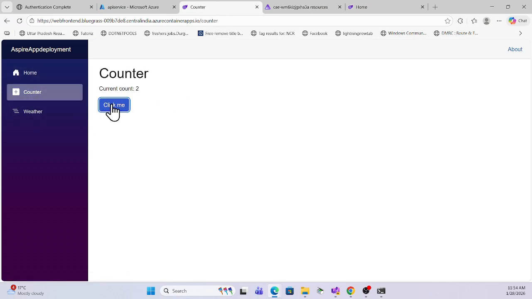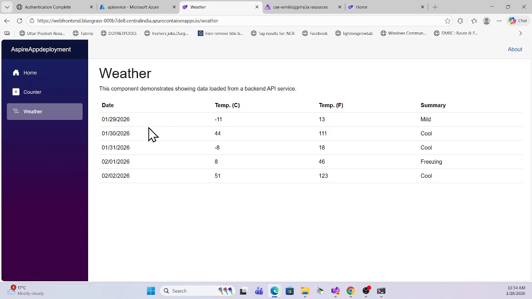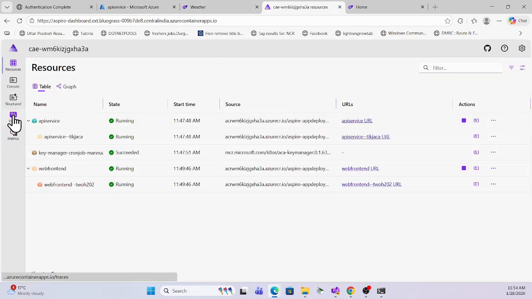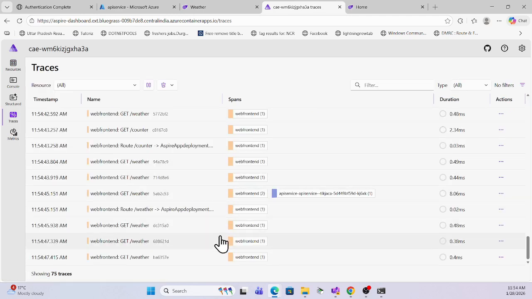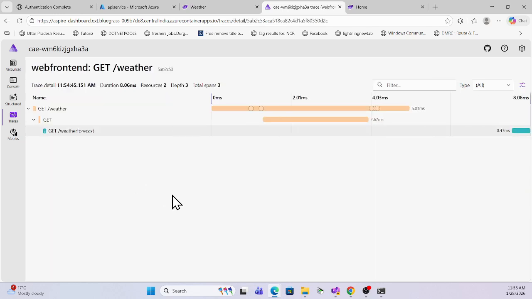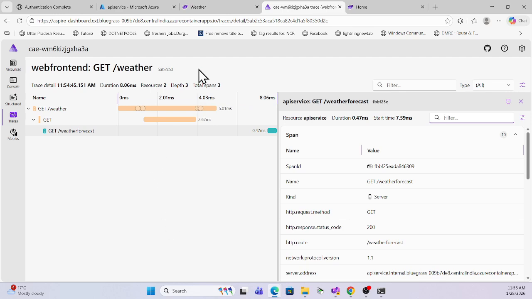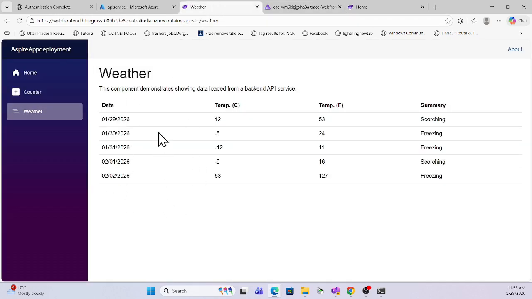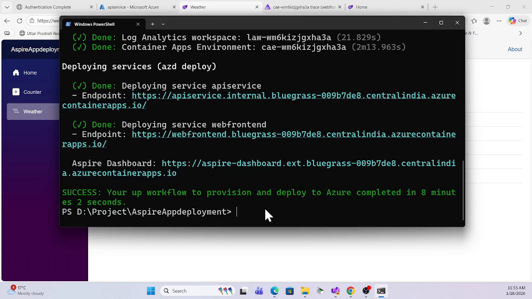If I check, counting is working properly, and if I open weather forecast, yeah, the weather forecast is properly getting populated over here from that API. We can check that using this trace. In this trace I'm able to see that this API is properly running, right? And it is getting the data as well. So I think that way you can easily deploy to Azure using this simple command, azd up, that's it.